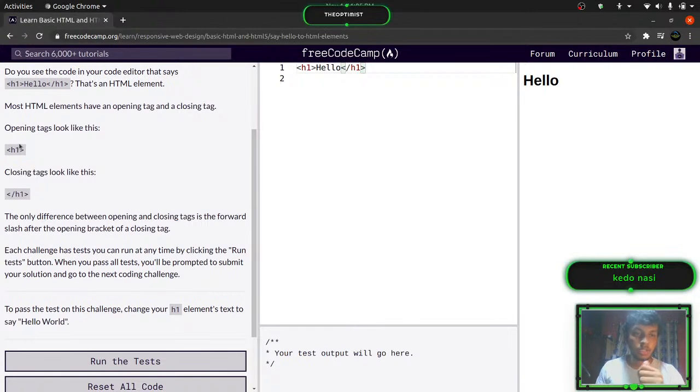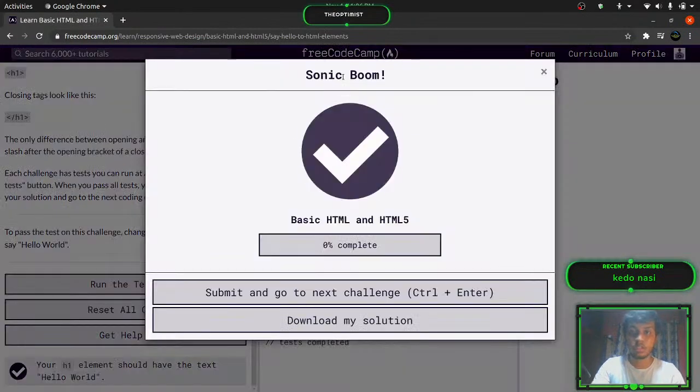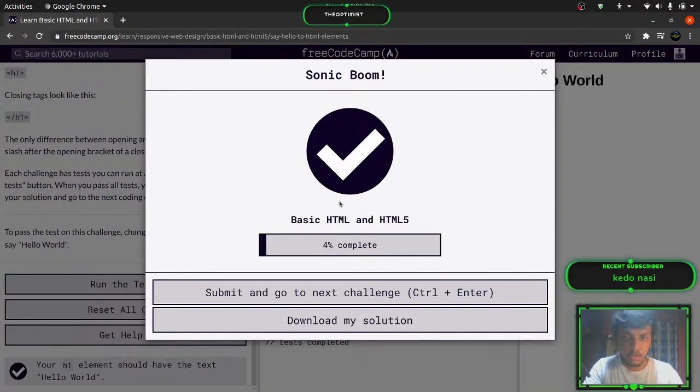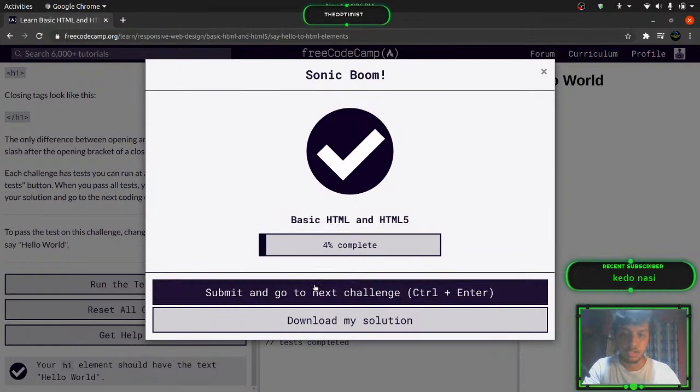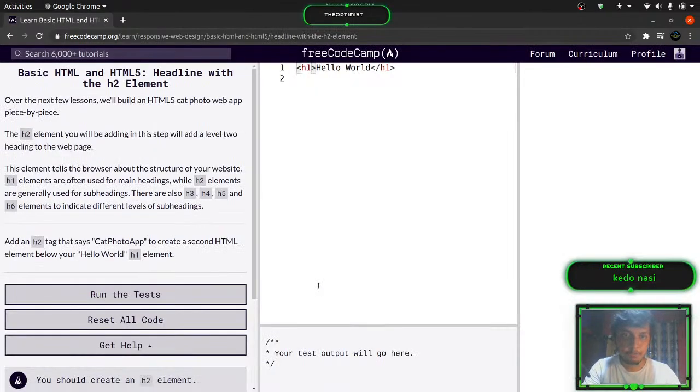What they say is that the only difference between these two is the forward slash. And each challenge is a test you can run at any time by clicking the run test button. When you pass all the tests, you'll be prompted to submit your solution and go to the next challenge. To pass this test, change your H1 element's text to say Hello World. Well, fine. And we ran it. Oh, 4% complete, a single test. Fine, it's awesome. All right, let's move on to our next challenge.